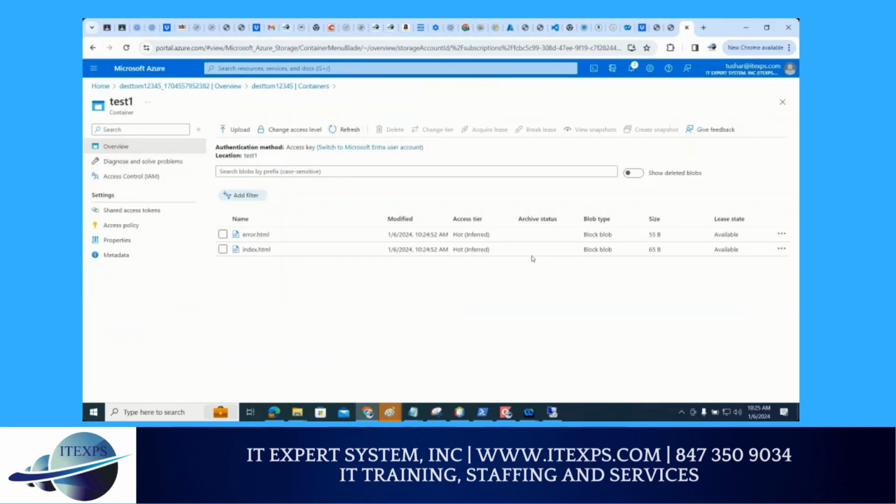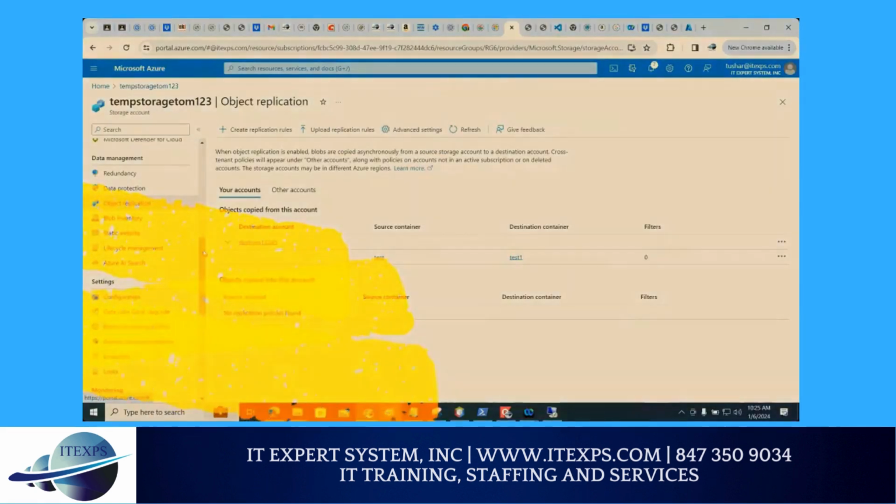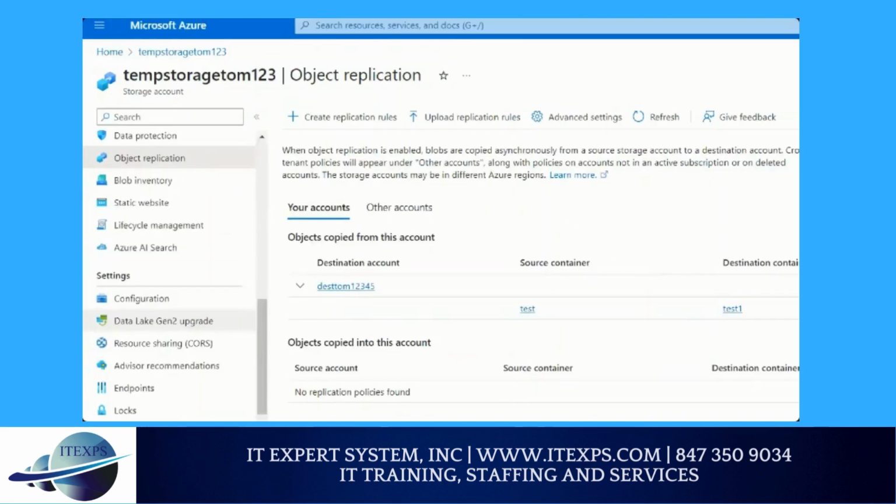Okay. Now go back. One last thing before we close our day. Go back to your primary and go to your source storage account. Click here. And I want to do lifecycle management. Just 2 minutes and we are done. So I'm in a source storage account.